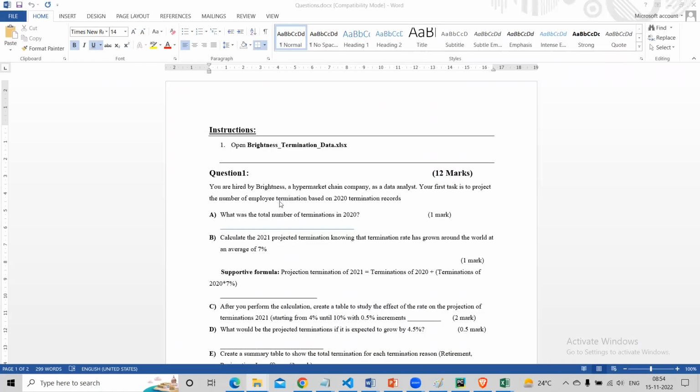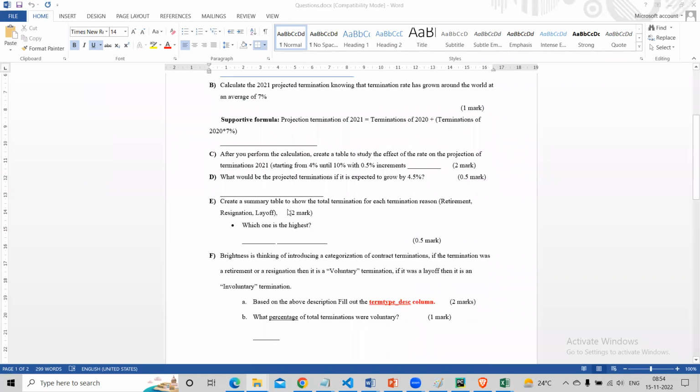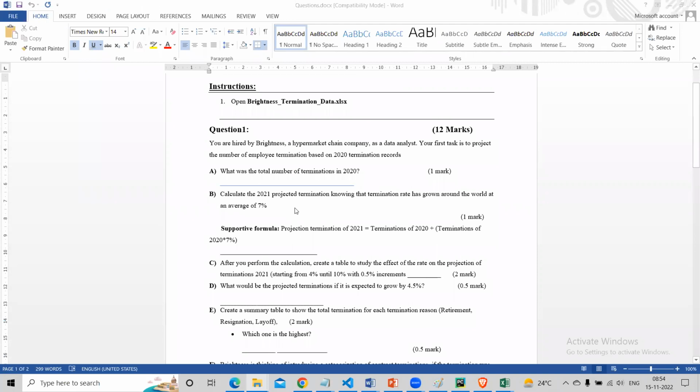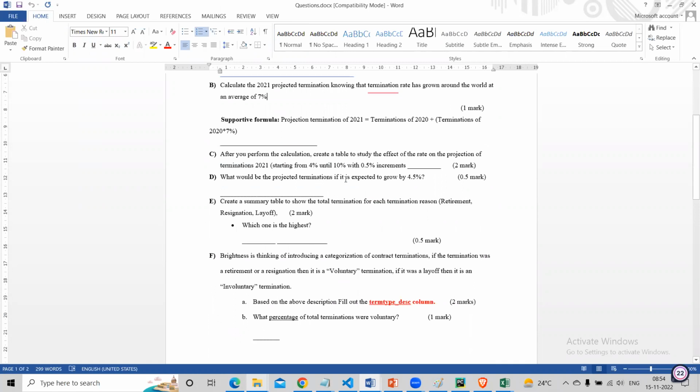Okay, you see this Word document, right? This is very similar to what I've already shared with you. Now, this is what the business guys will ask you. What is the total number of terminations in 2020? Calculate the 2021 projected termination if the average rate is 7%. Typically your business team would come to you with such questions. Now you have to think, what formula should I apply, right?